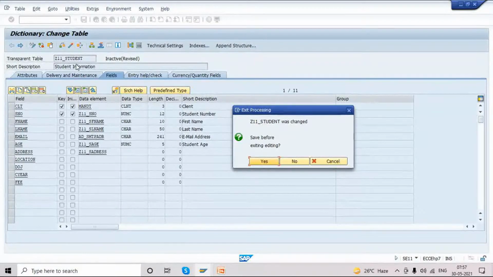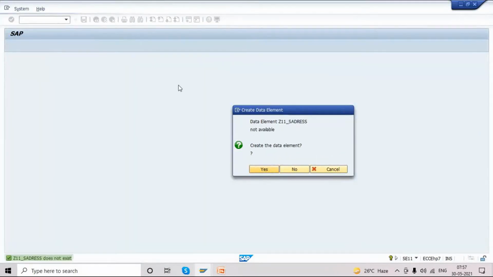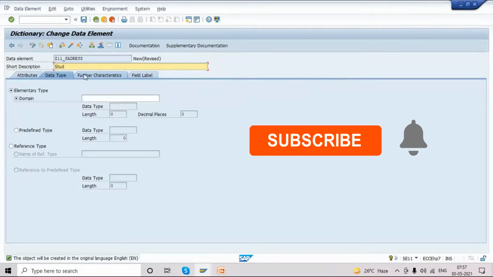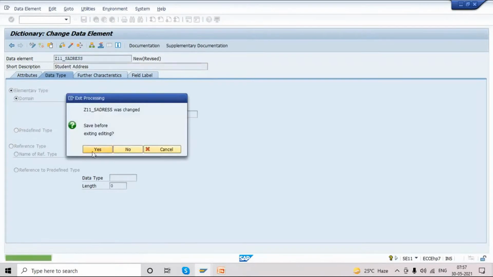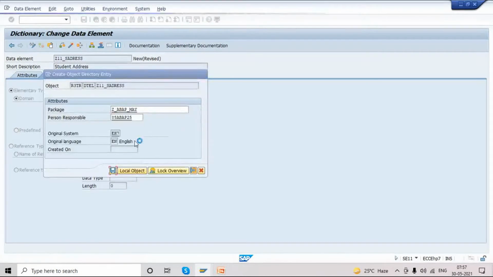Final table creation comes after the domain and data element. In this case, we are creating the table first, and then at table level we are creating the domain and data element. So just click on save table. For student address also, we need to go with the lowercase option. So double click on this, and save the data element.